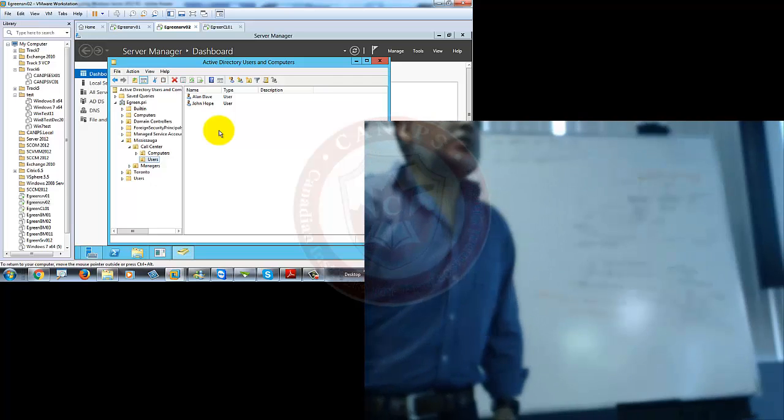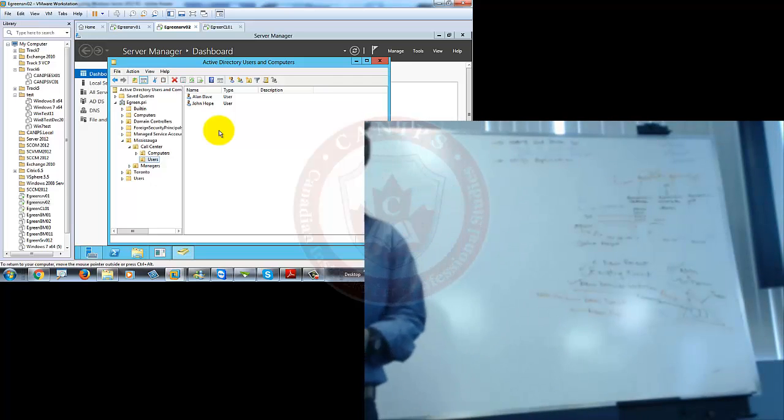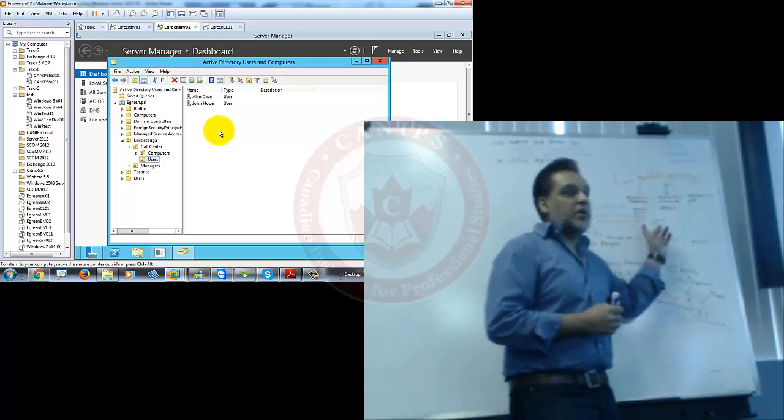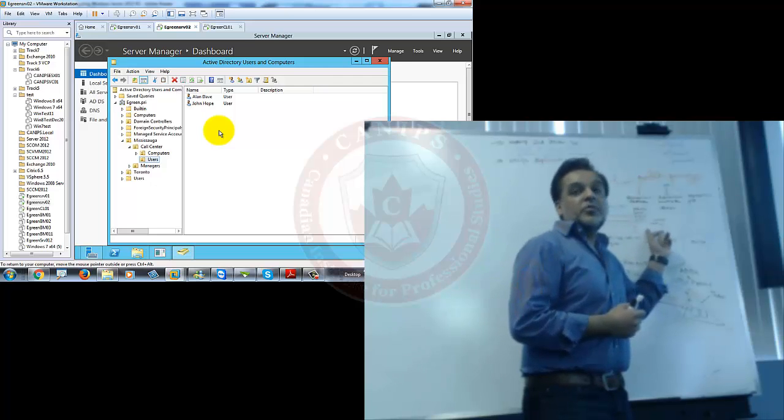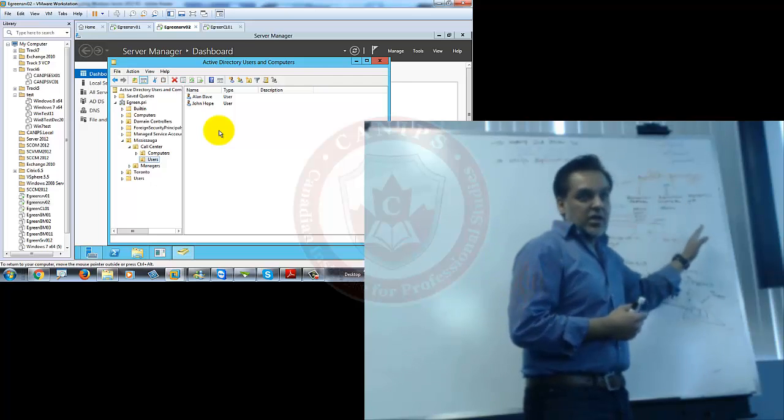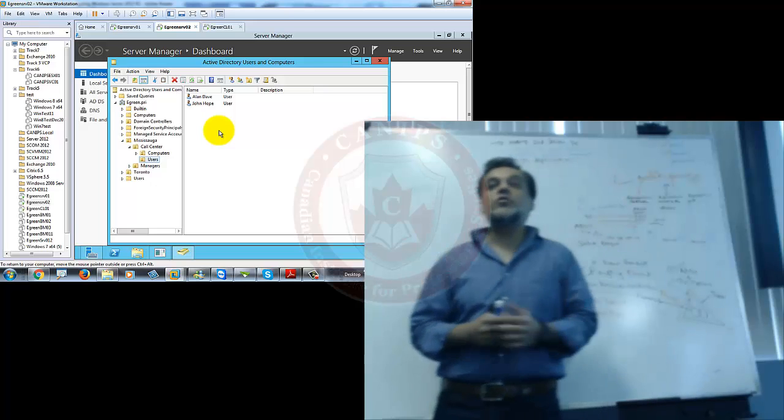Okay. So guys, this is what we did so far. We have a second domain controller. At this point, all you need to do is take a snapshot of your environment so that it stays here, and then we'll move on.